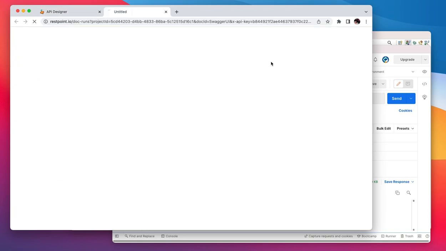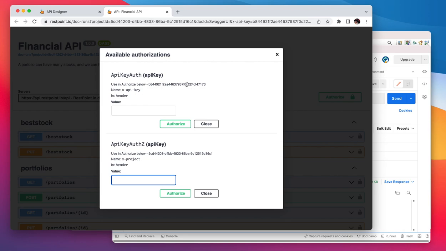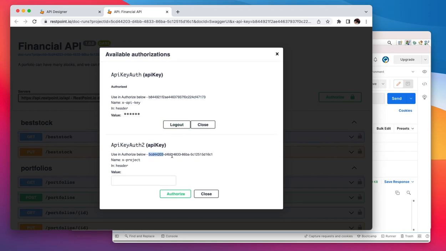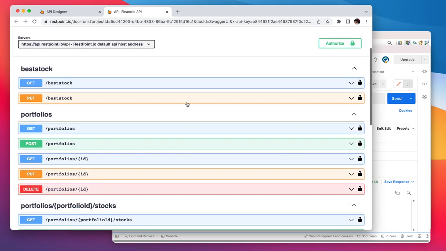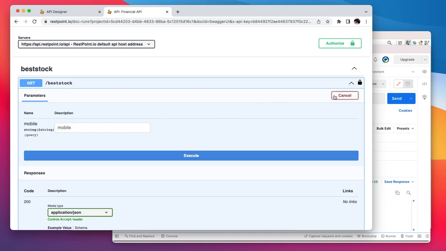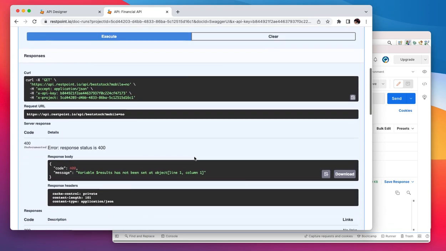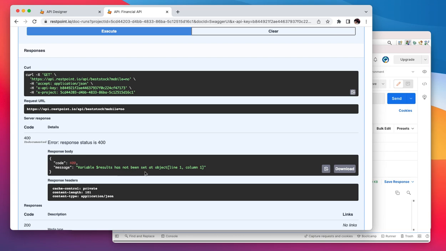So I'm going to bring up the Swagger UI to run, as our request sends a request to our API, and I'm going to do a quick authorize here, and I'm going to do another one here, and then I'm going to close. So let's go into best stock, and you'll see now we see mobile query parameter. So first I'm going to do no. And then, great. Oh, variable results.